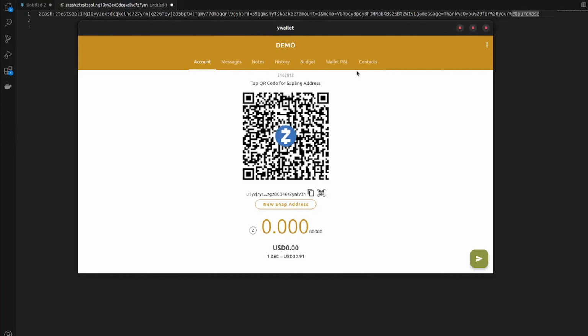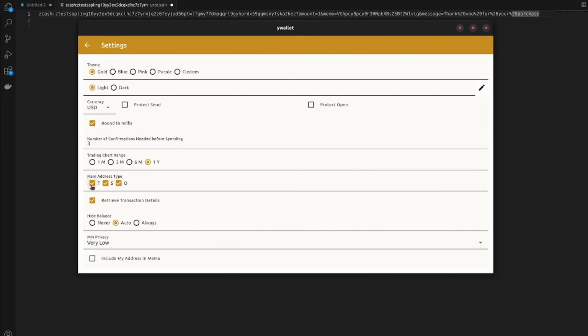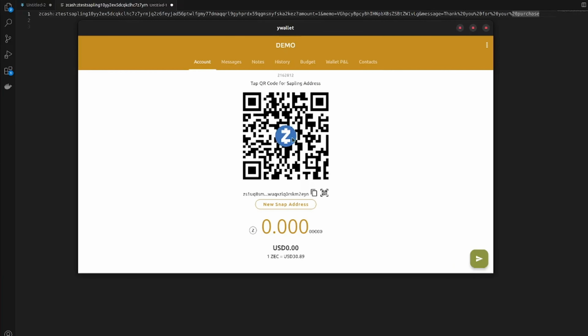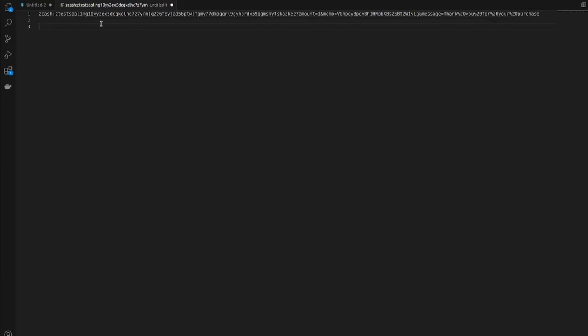And so let's actually grab the address. So here we've got a Z address, and we're going to replace this Z address. If you want to do this, you can take this valid example and replace the test Sapling address with your own Z address. And it's also got the amount, so you can select the specific amount that you want to receive, and you can also choose a memo.